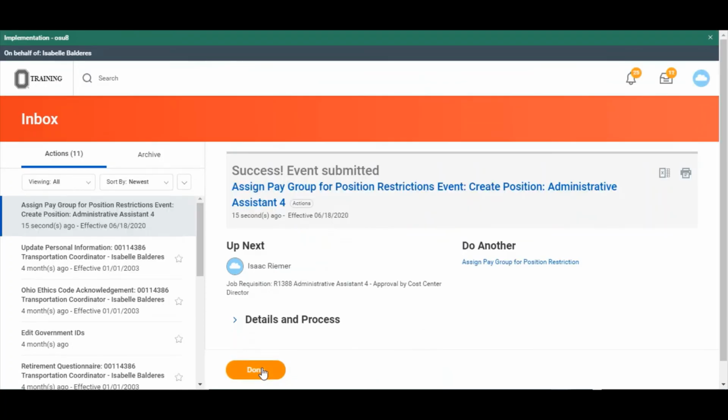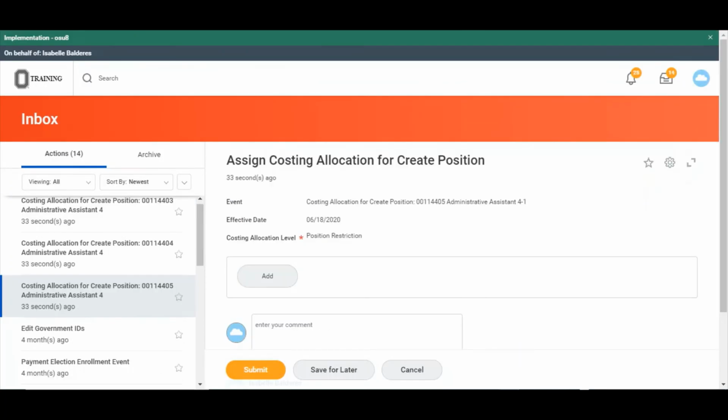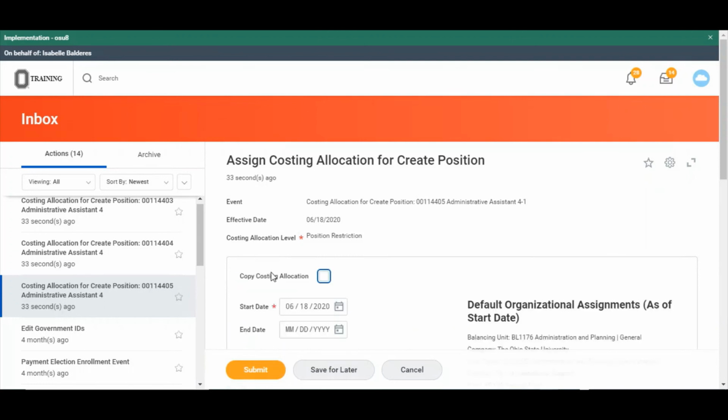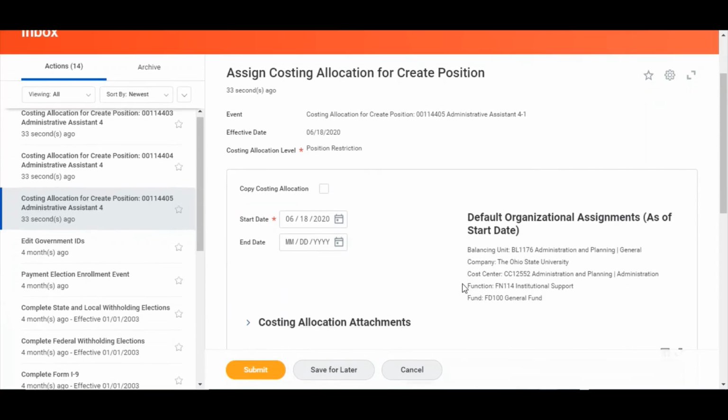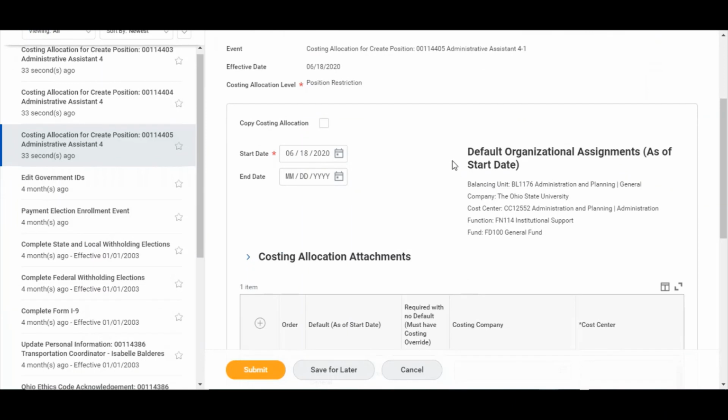The last step for me to complete as part of this process is to assign a costing allocation for the new position. From this page, review the default organizational assignment work tags. These are assigned to the employee's job and signify who owns the position and where it is housed. They also act as a safety net to provide funding when no other costing allocation exists.